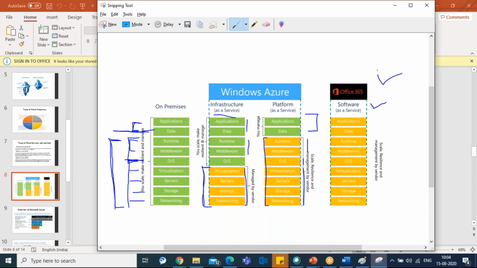So in our entire training, we'll be dealing with infrastructure as a service as well as platform as a service. Okay, yeah. So examples of IaaS and PaaS. Yeah, so IaaS is the same thing.